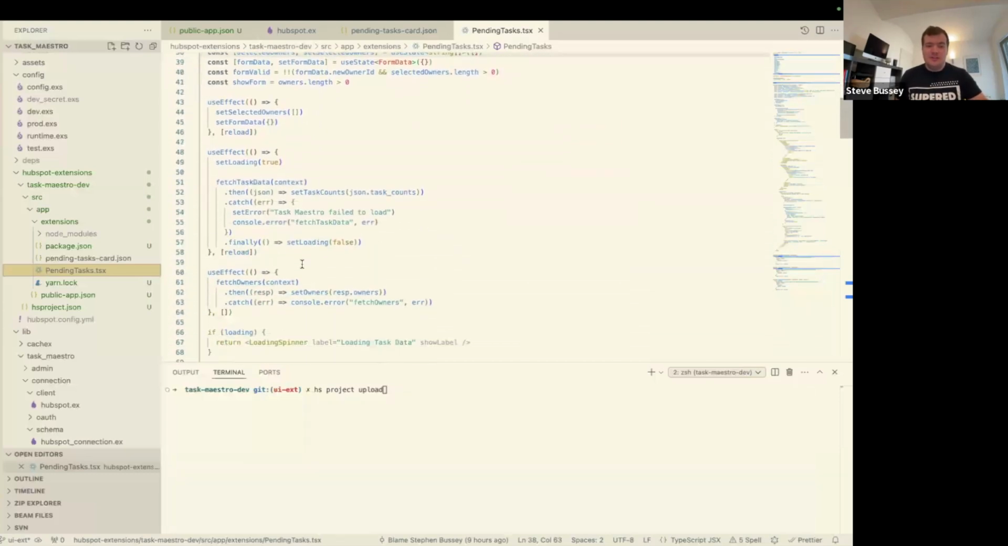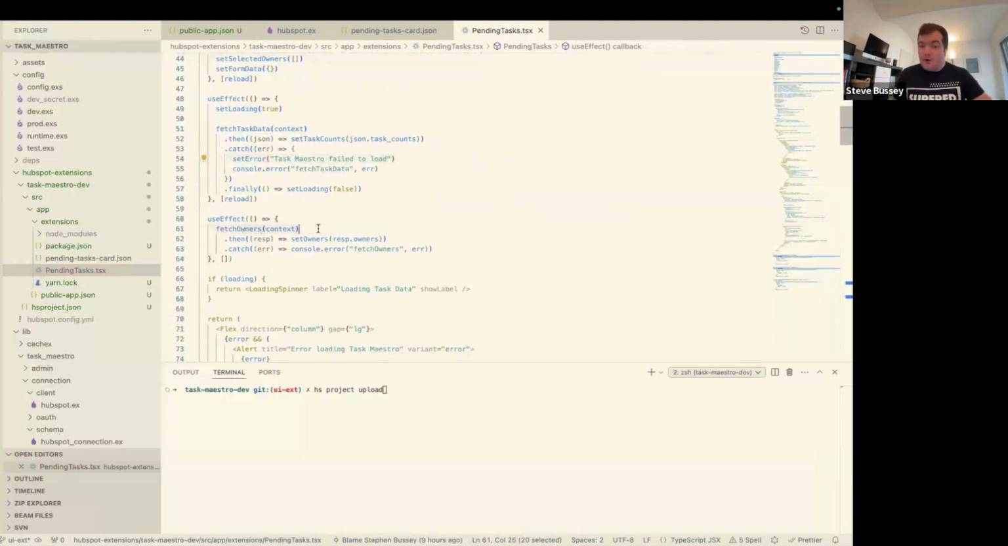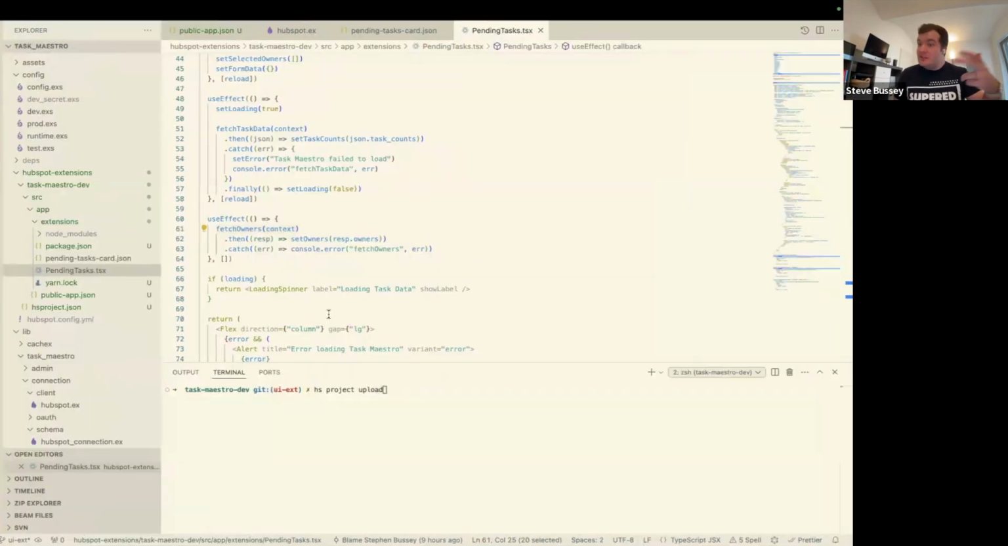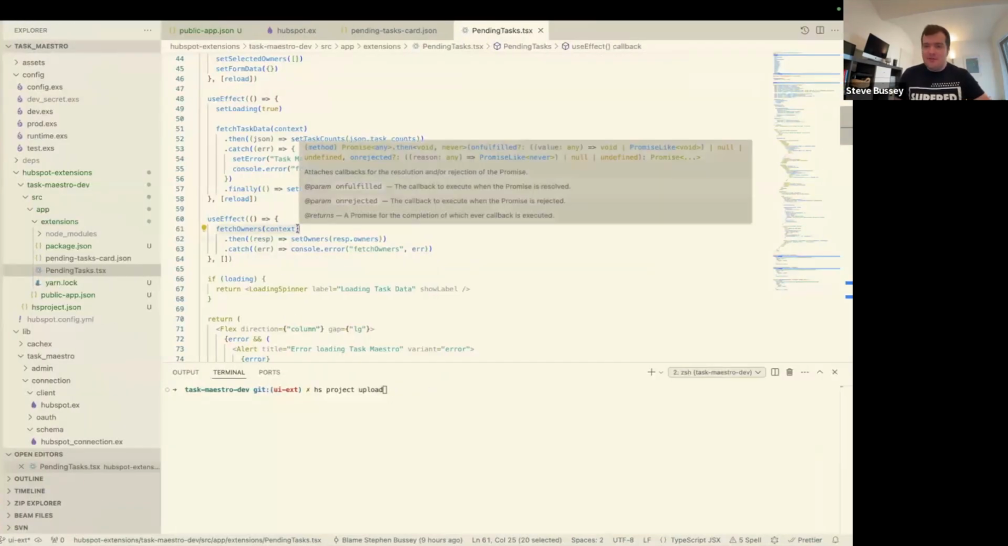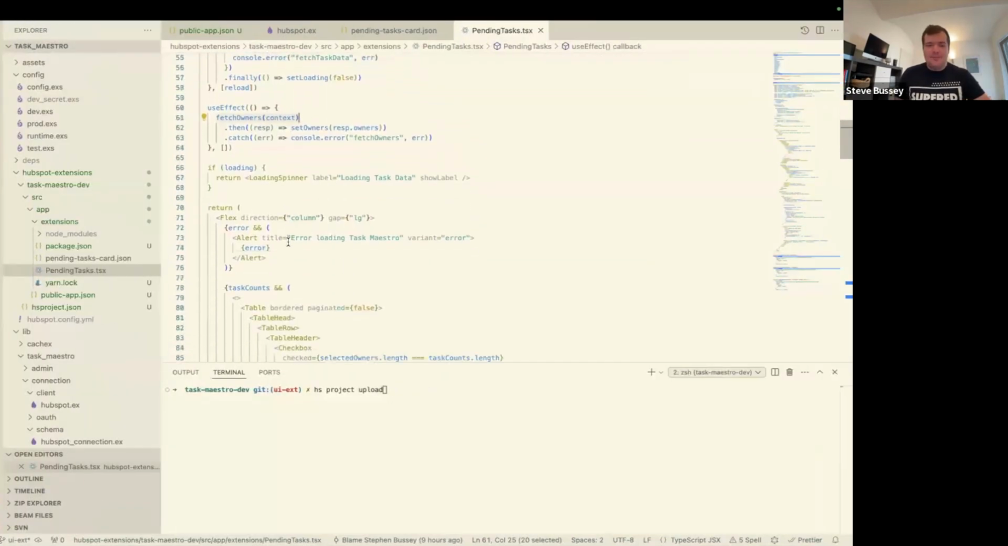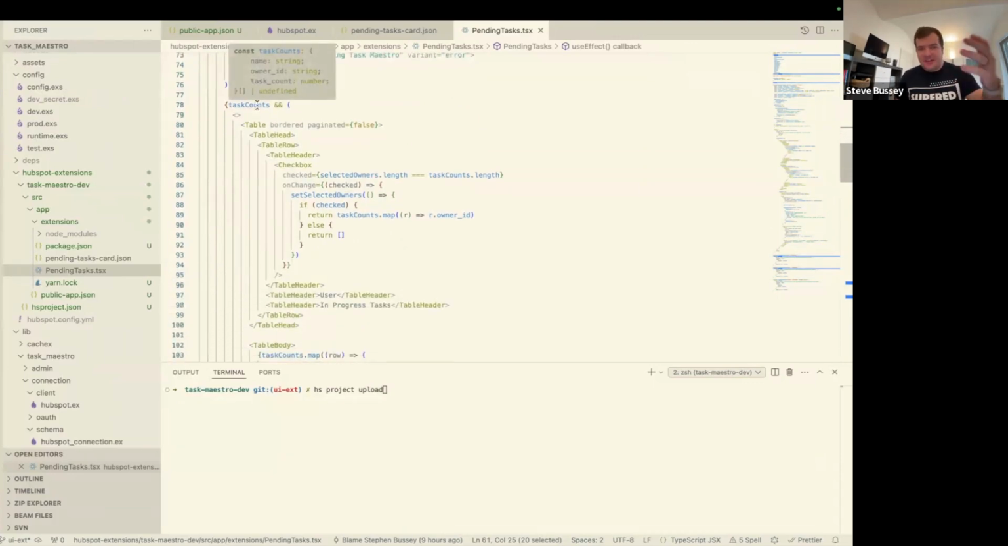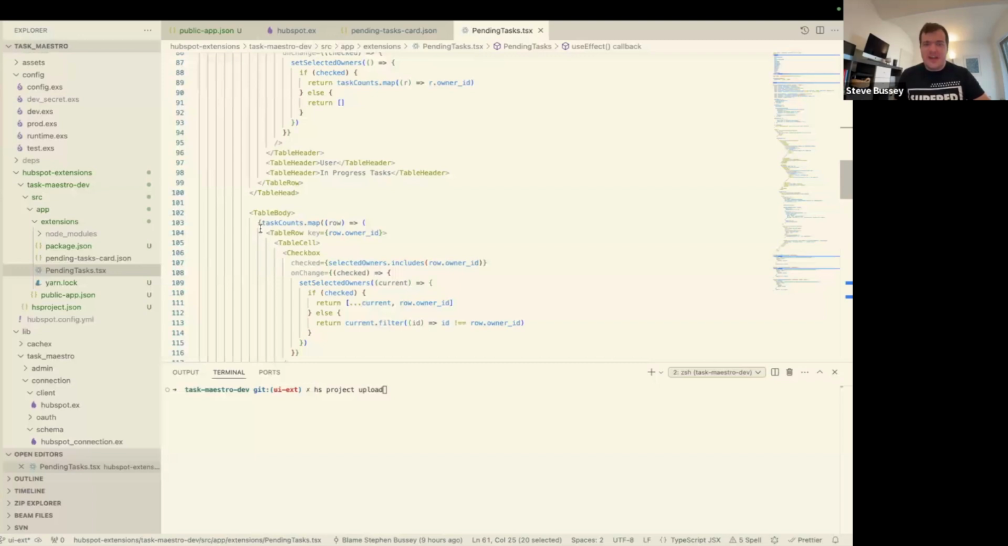And so we can do things like load the task data, and we can handle what happens if it fails to load. We can load all the owners that are needed for this dropdown here. We have to do this ourselves. We have to actually make these requests ourselves. They're not free. And then we effectively have the user interface defined below. So we can say things like, if there are task counts, we're going to put a table here. And these are all the rows of the table.